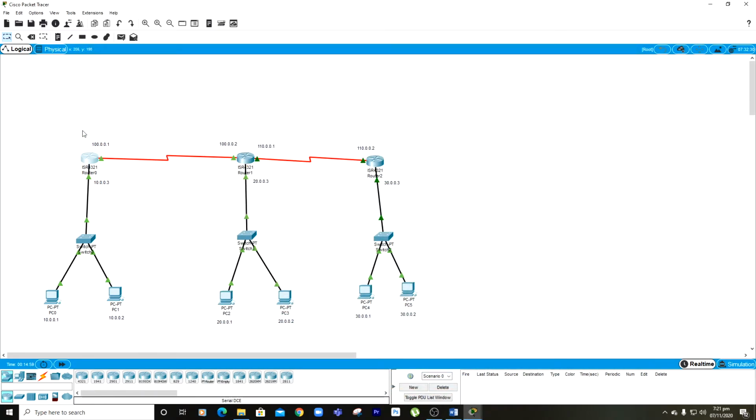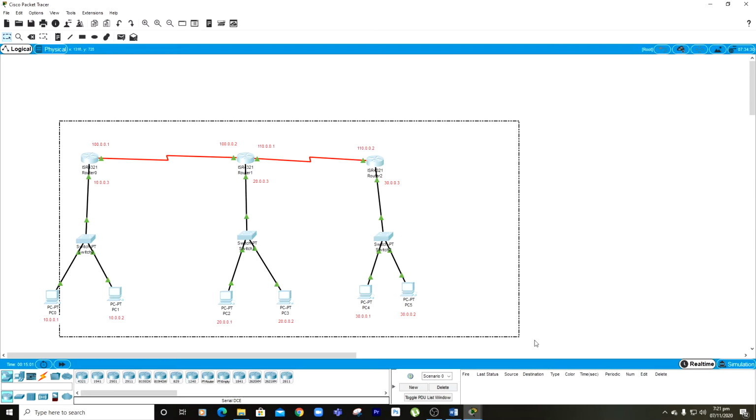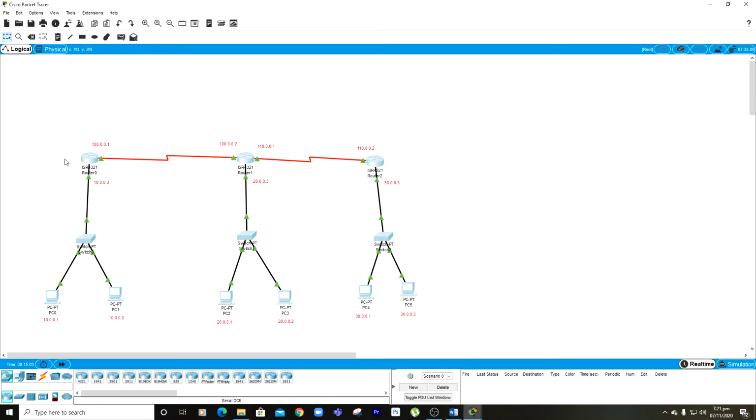Now that we have configured all of our routers for each other, we have to now configure them to route with each other. If I send a message from this network to this network, it will keep failing because I have not yet configured it to route with each other. So first of all, I'll route this network with this network, and then this network with this network. And I'll do the same for these two networks as well.